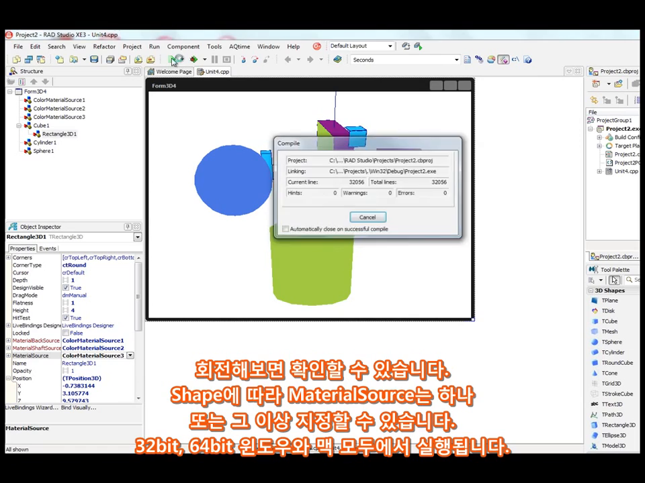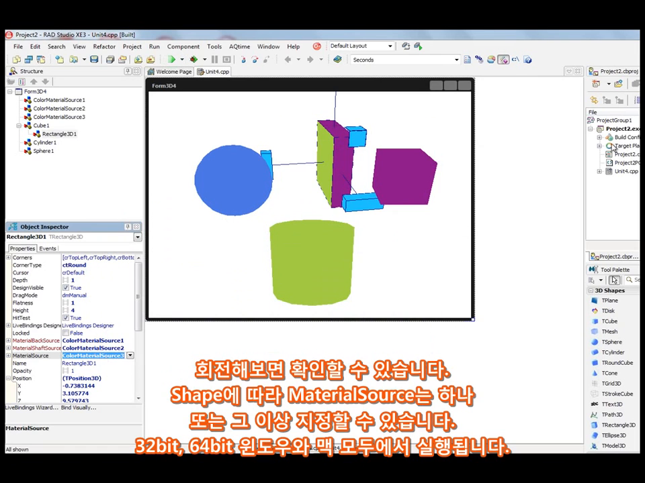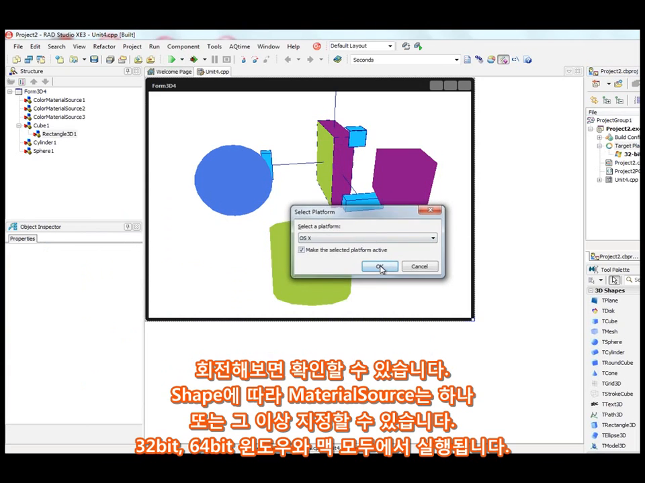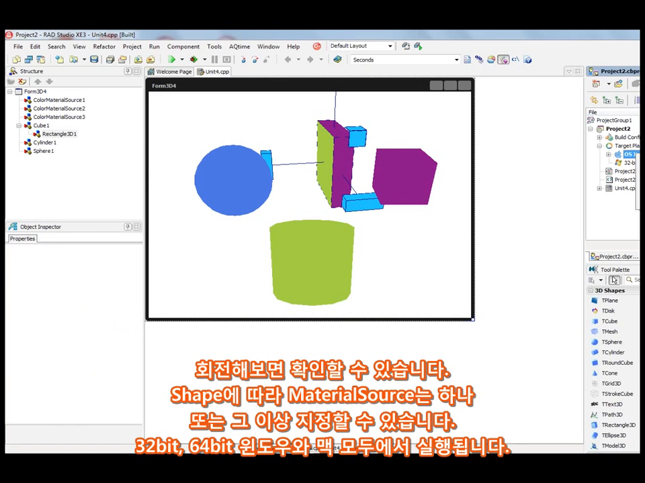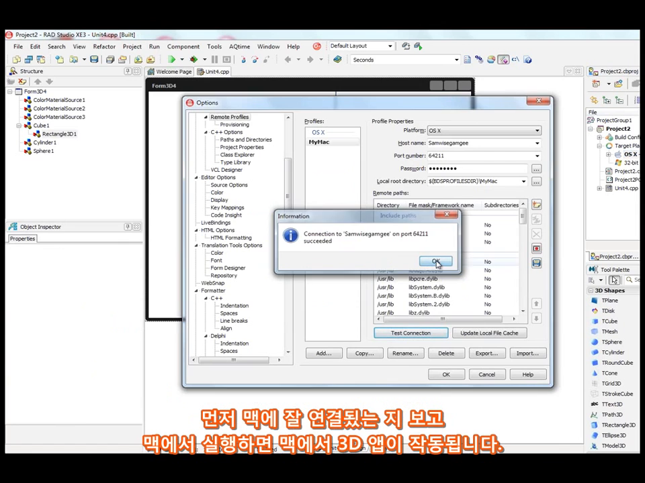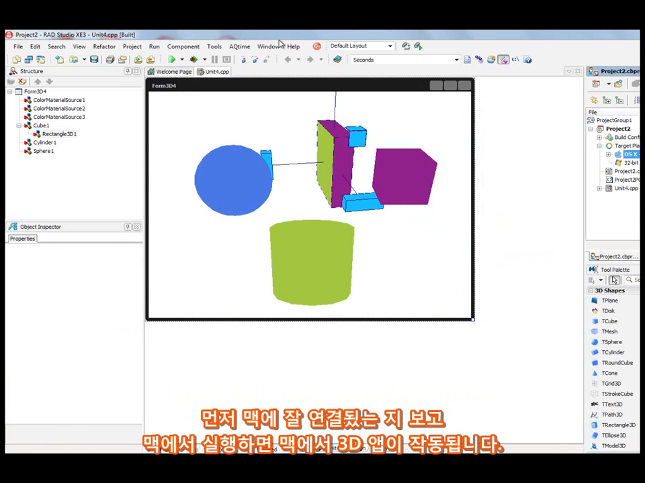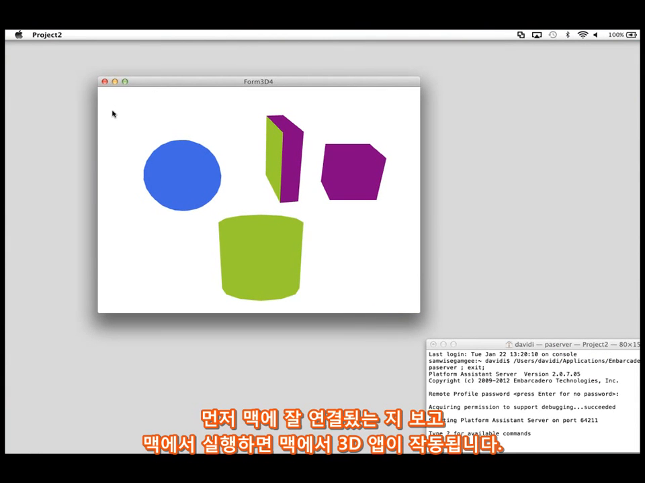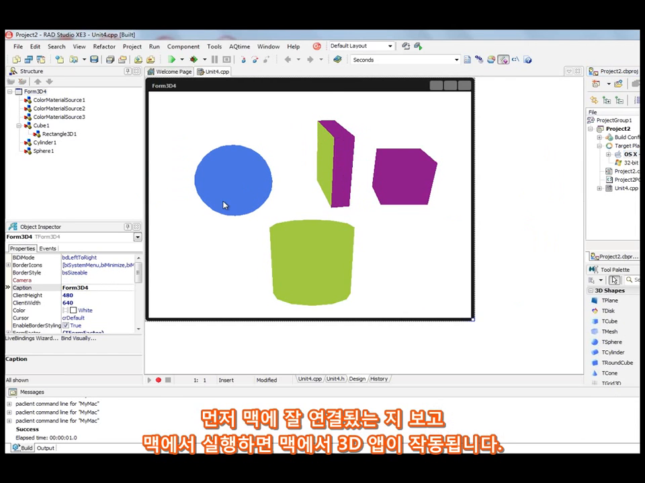And again, we can run this application on Windows. We can also run this on 64-bit Windows and on Macintosh. So here's our OS X. Let's make sure we're connected. And we're connected, so we can go and run this application on the Macintosh. And here's our 3D application running on the Mac. So in this case, I was using the design time camera.